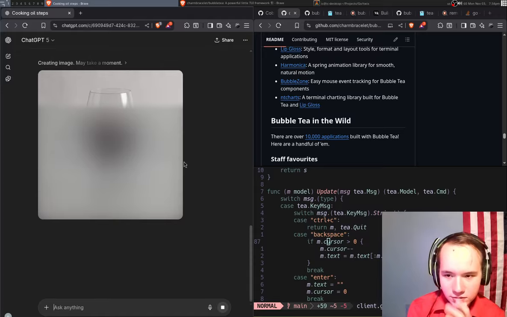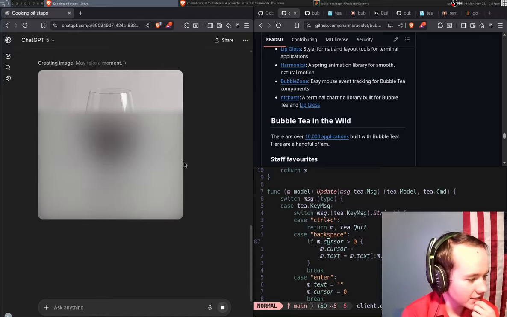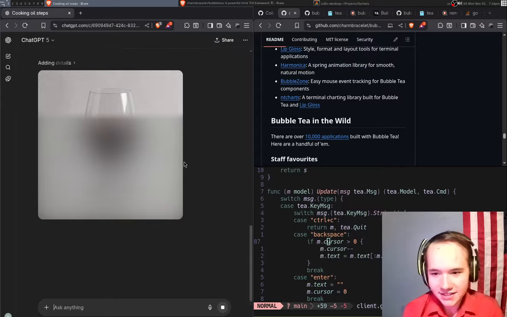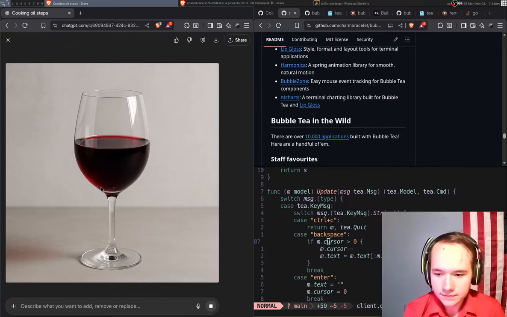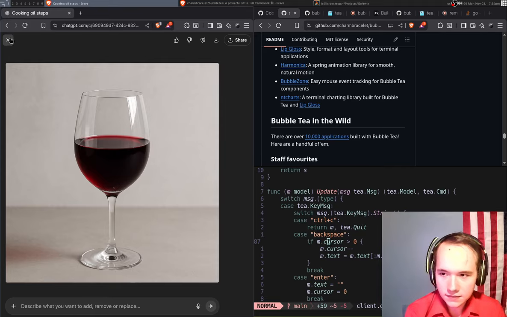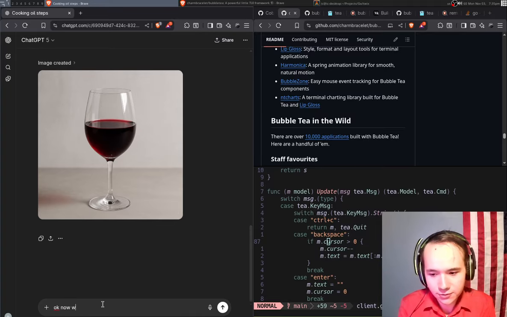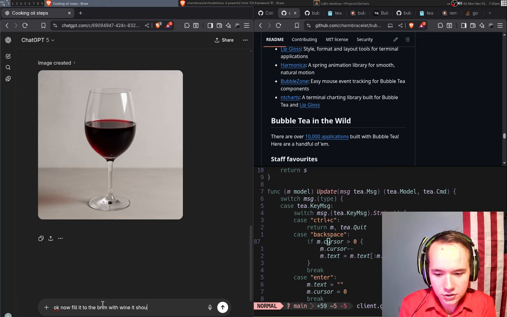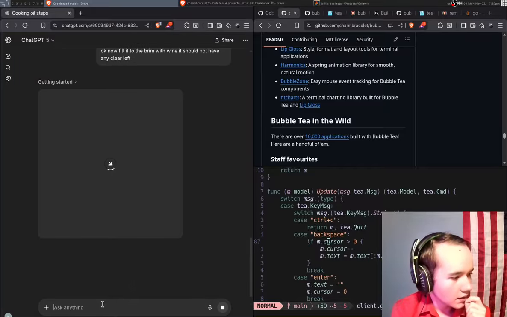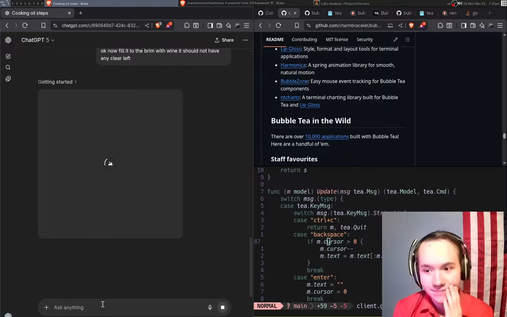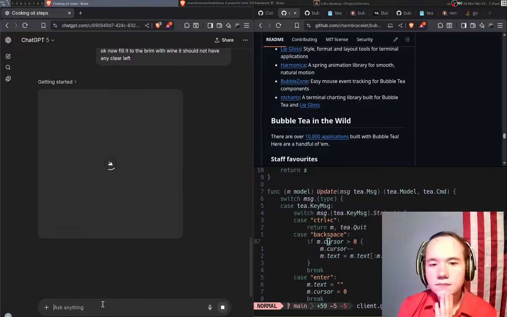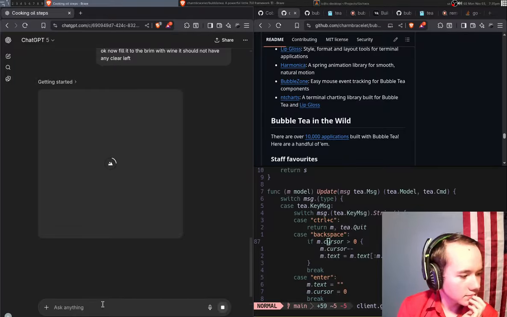Yeah, it can't do a full glass of wine. I've seen this. Silly AI. Why does it take so long? Okay. Now fill it to the brim with wine. It should not have any clear left. High quality takes a long time. Just wine.